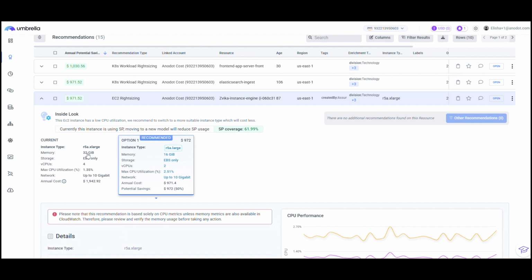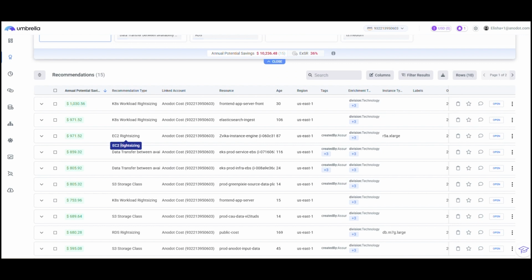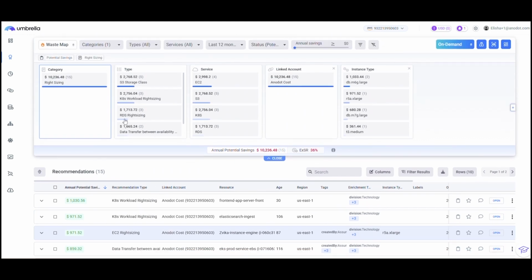We see the actual size of the current resource and we get the recommendation for the change. So in this case, we can see it's reducing the 32 gigabyte to 16 gigabyte and the 4 CPUs to 2 CPUs. And the overall saving for this will be $972 annually. We also automatically track any changes. So as soon as you make the change, we'll remove the recommendation and mark it as completed.